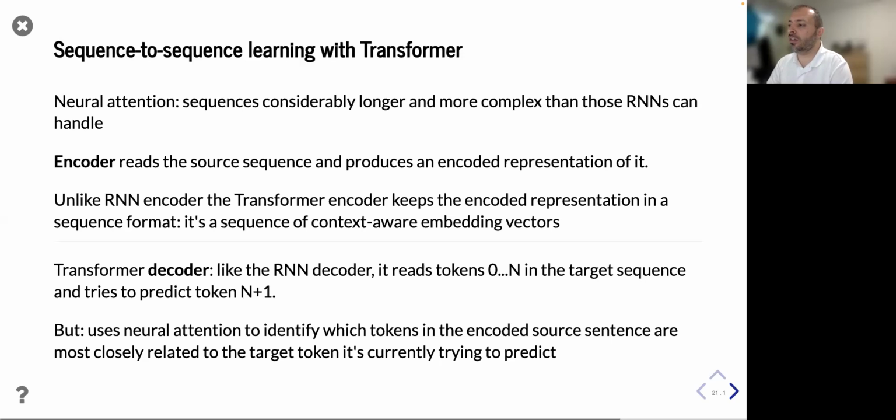There are some tricks here that we have to implement. So first of all, neural attention can treat sequences that are considerably longer and more complex than the ones that the RNN can handle. And we have the encoder, in this case, that reads the source sequence and produces the encoded representation of it, so nothing new here. But unlike the RNN encoder, the transformer encoder keeps the encoded representation in a sequence format. And it's a sequence of context-aware embedding vectors. So this is the important difference, that we have the context awareness.